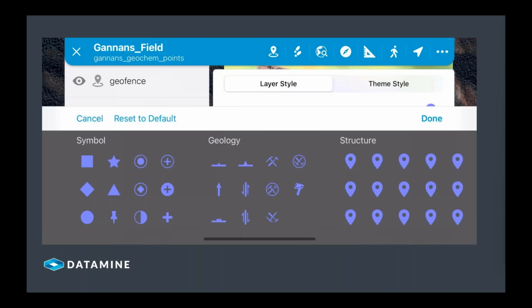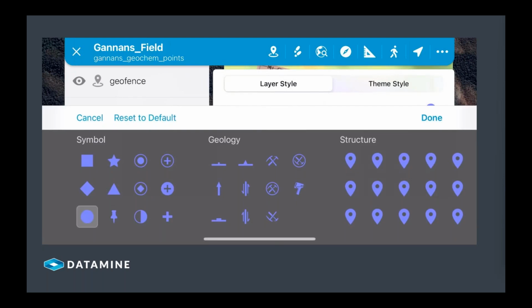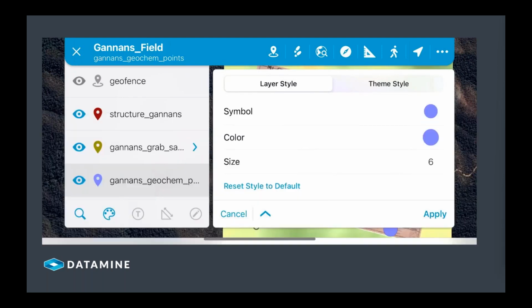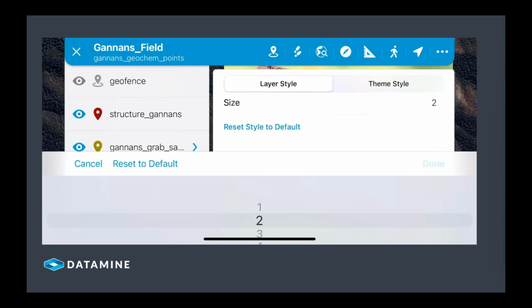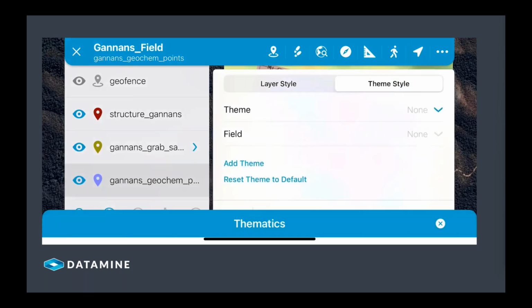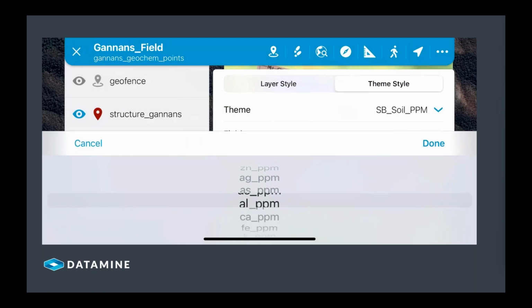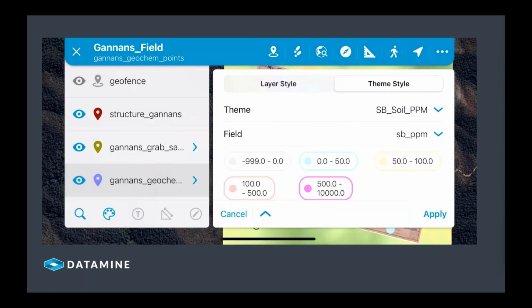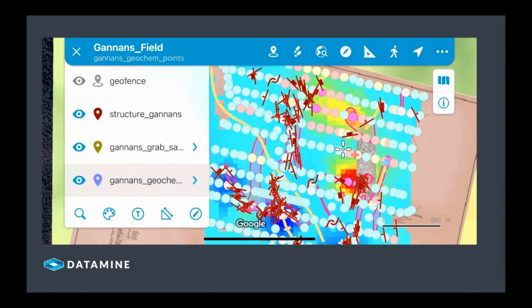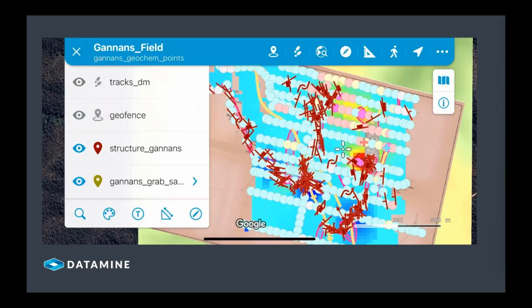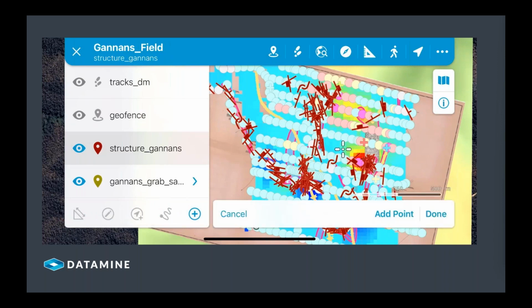Next thing I'm going to do, here's a soil file. I'm going to bring it down so they're not so big, give it a 2. Here, another theme we brought across was the soil ppm. Again, we're looking at antimony, so I select the antimony column, and I hit apply. You can see now the thematic is on those point layers. I can create the thematic in the field on the mobile device, but I've just chosen in this case to bring them across, okay?